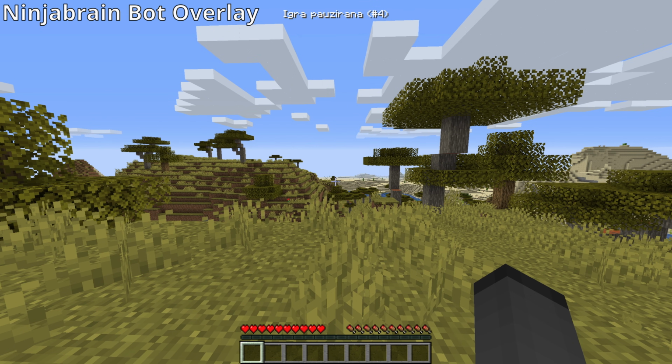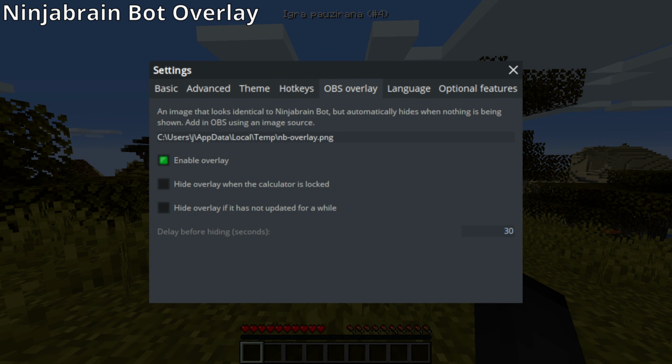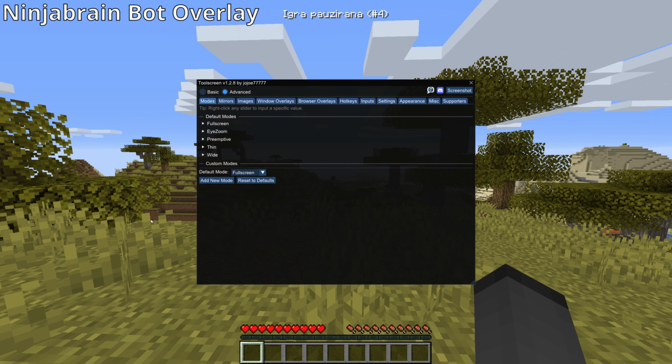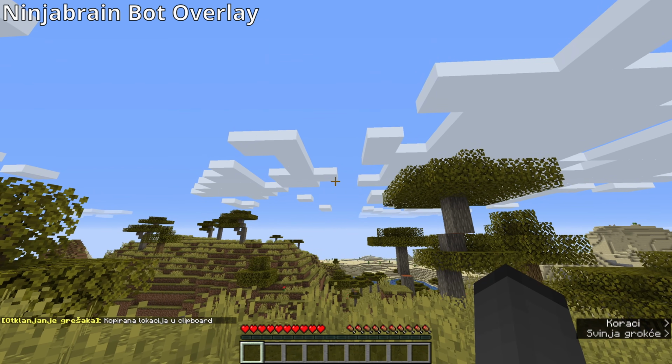If you want to use the Ninjabrain Bot Overlay, first go to your Ninjabrain Bot settings and make sure that the OBS overlay is enabled. Go to Settings, OBS Overlay, and make sure that Enable Overlay is ticked. Once you've done this, you can go back to your game, go Control-I, Basic, and make sure that Ninjabrain Bot Overlay is enabled. Do F3C in a world to see the overlay.